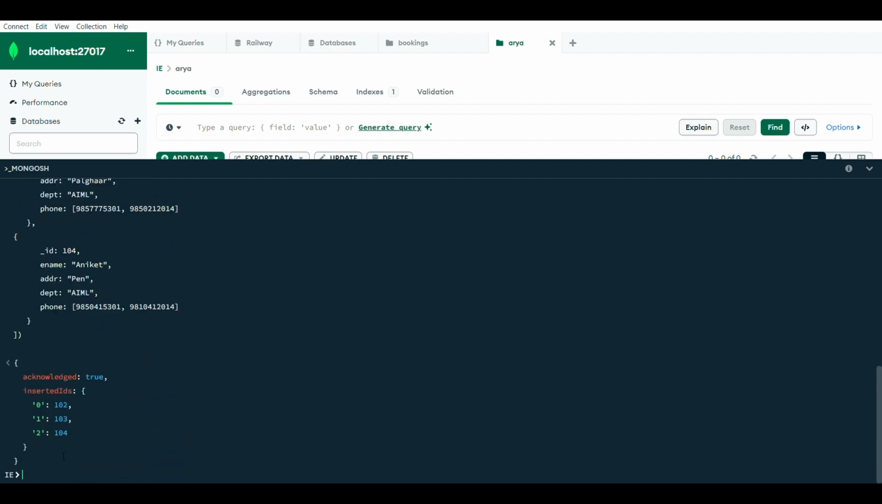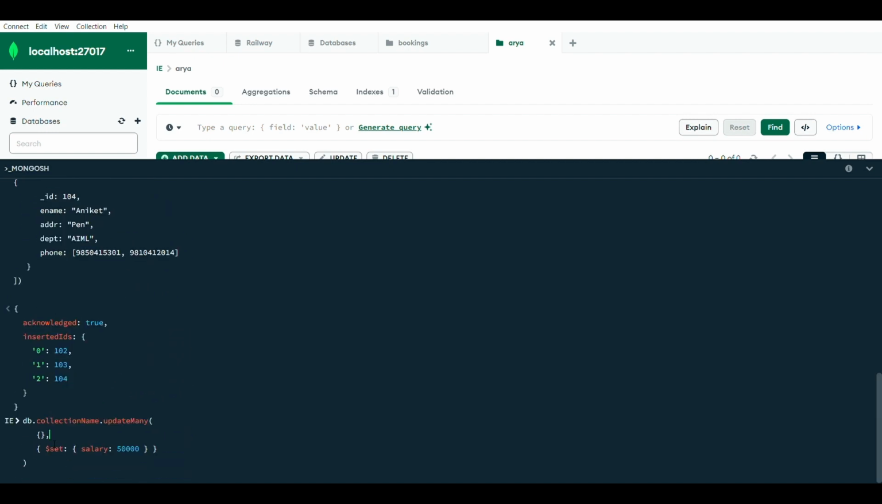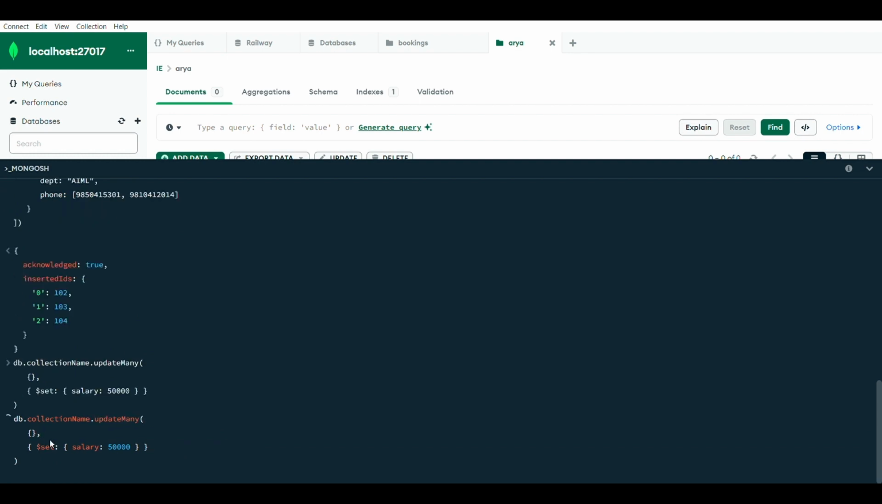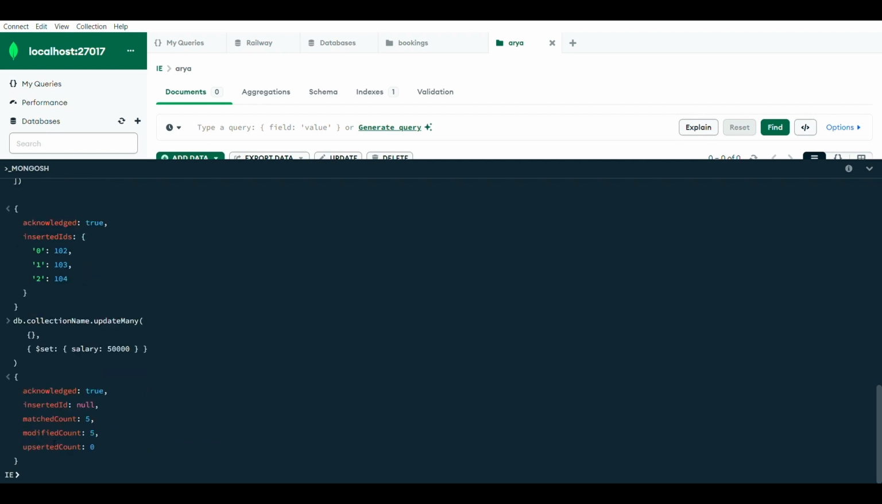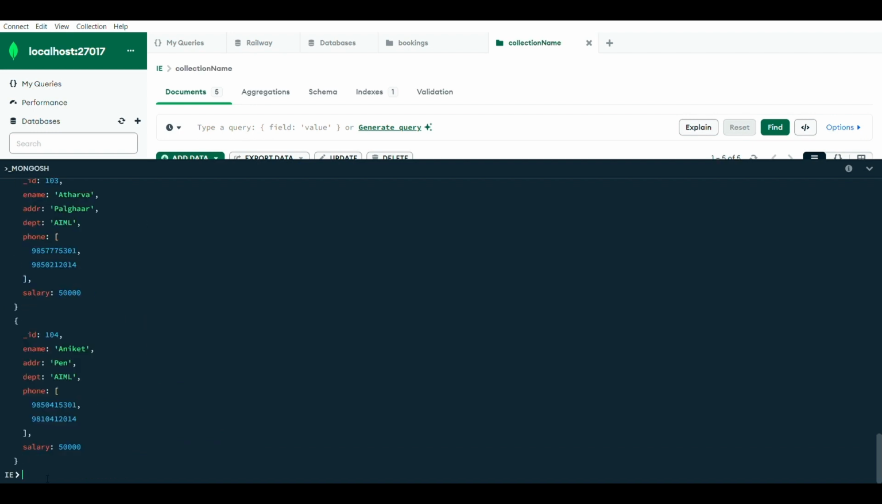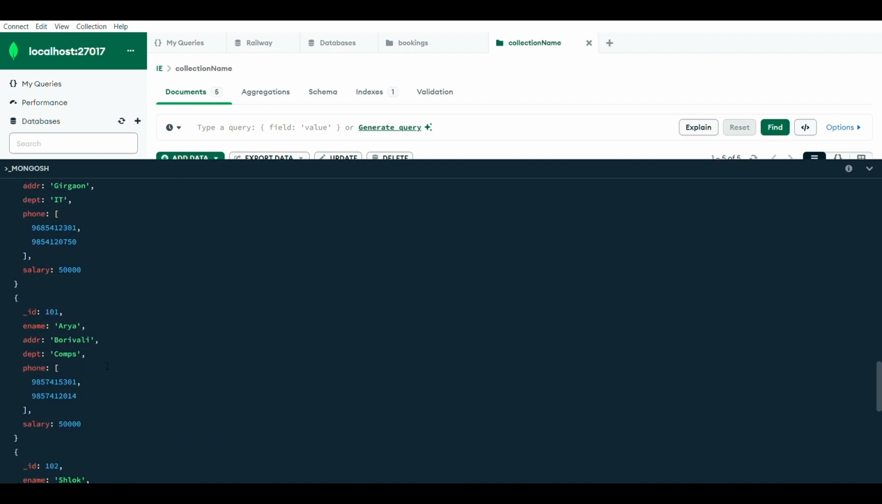Moving on to the next part, which is updation. Updation is essential for modifying existing data in a MongoDB collection. Similar to insertion, updation can be done with two methods: updateOne to update a single document, or updateMany to update multiple documents in a single operation.